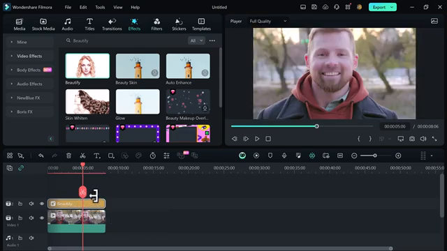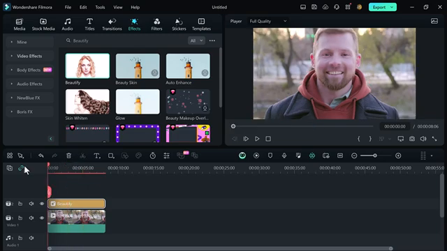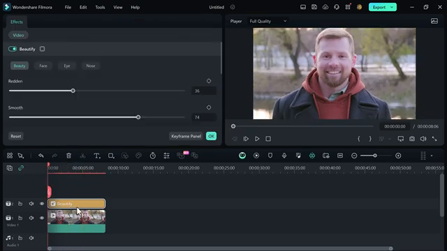Now in this effect we have to make settings. Double click the effect. You have to do the same settings that I do here. You can note these settings down. I will do the beauty settings first.